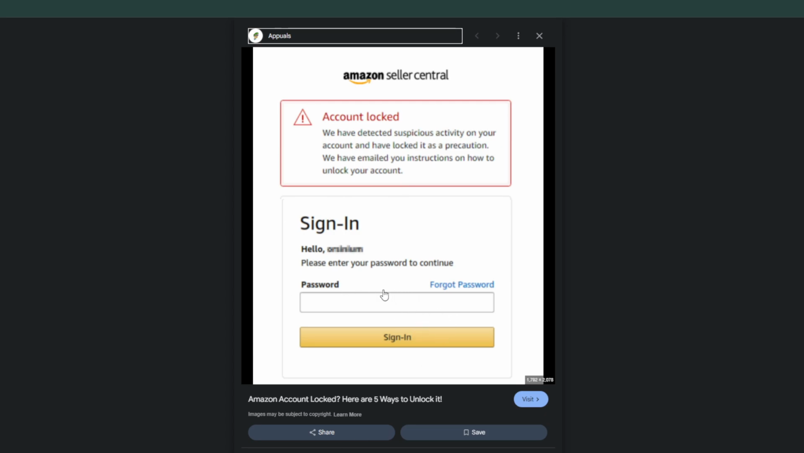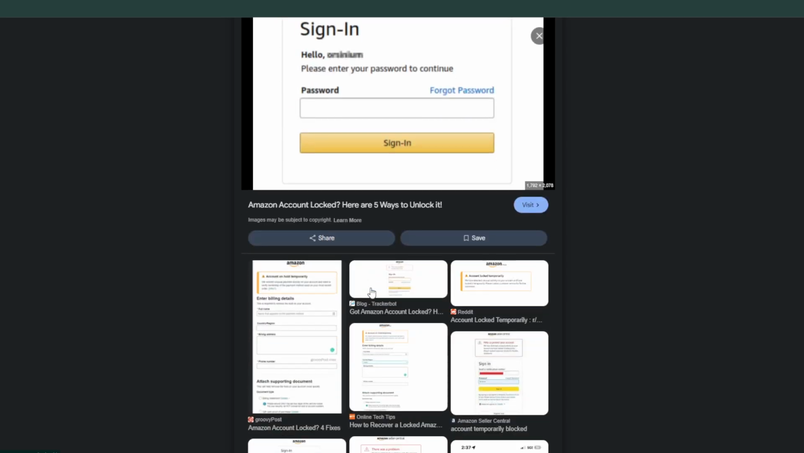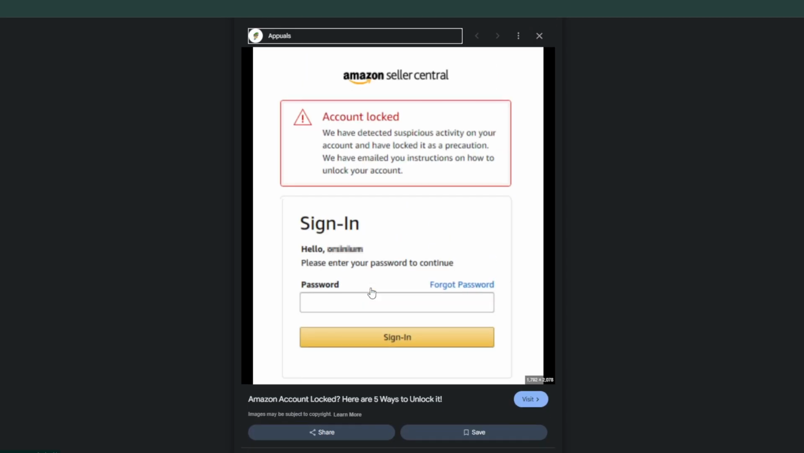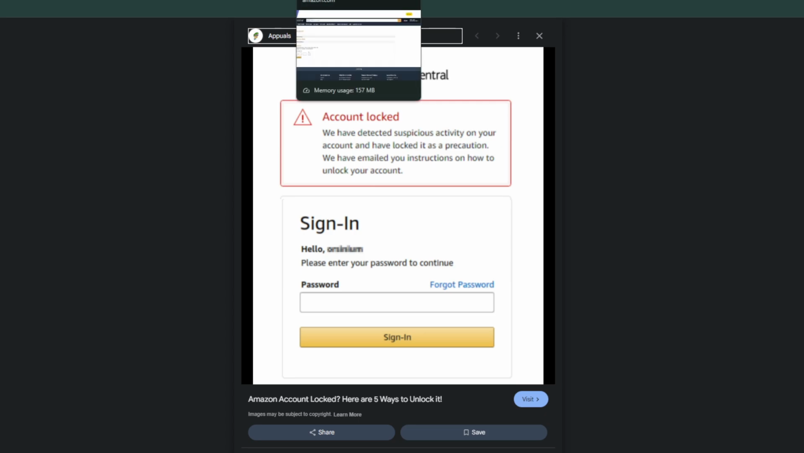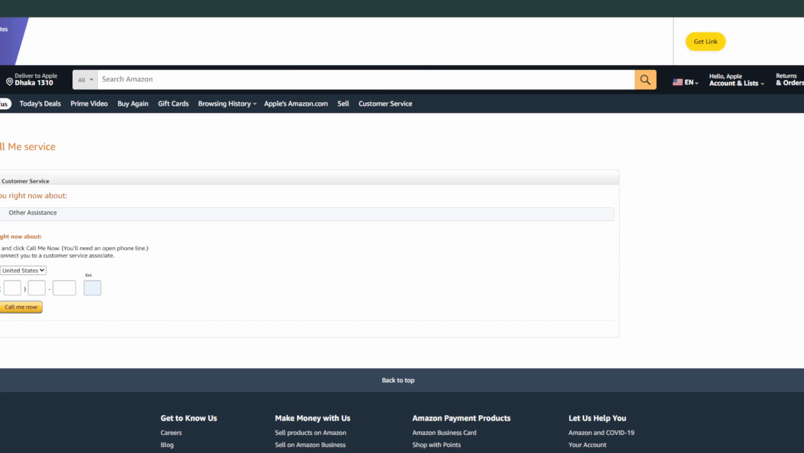Or otherwise you can get this type of interface where it will ask for adding the password. So you have to add the password. Sometimes it asks for verification, so you have to continue the verification, and you can verify yourself with the address verification or billing address or the password. Then after confirming the verification, you can get your account back.